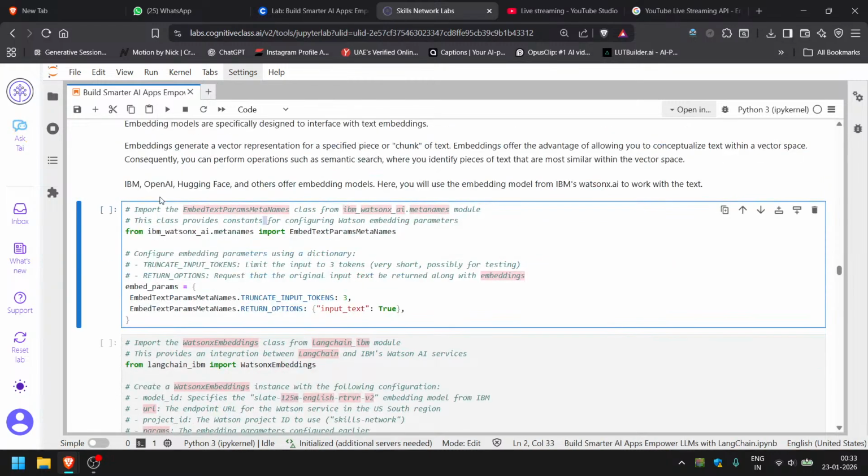So now from IBM Watson AI metanames, we import this one to configure embeddings: embed params, embed text params, metanames, truncate input tokens 3.